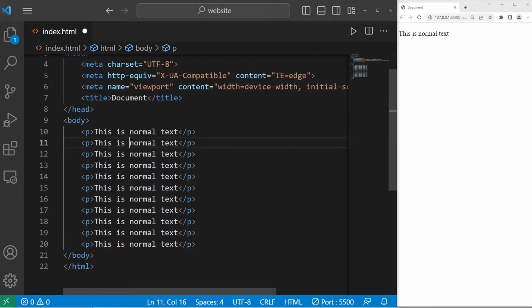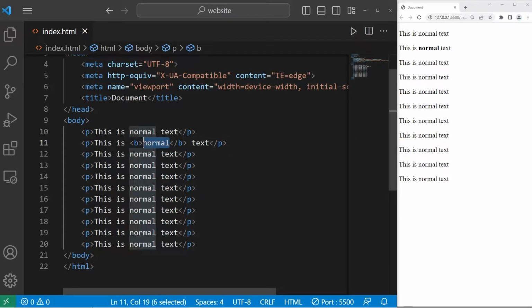For a bold effect, we use a pair of B tags. Let's surround normal in the second line with B. Then change normal to the word bold. This is bold text. I is for italic. So let's surround the next line with I. This is italic text.